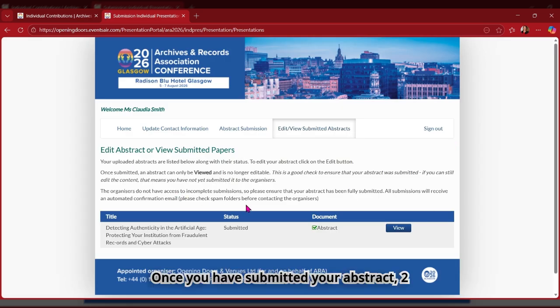Once you have submitted your abstract, two things will happen. Number one, it will appear as submitted on the Edit View Submitted Abstract menu item, as exhibited here. And number two, a confirmation email will automatically be generated from the system and sent to the email address you have provided. The email can take up to 24 hours to reach you and may go to spam folders, so please check that before contacting the organizers.